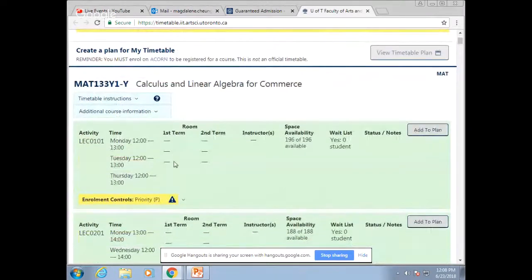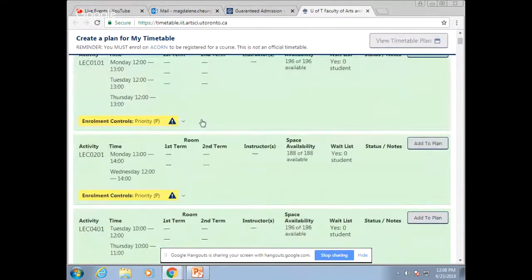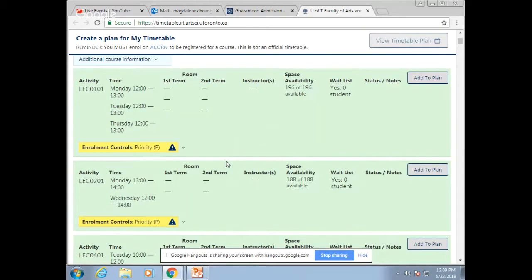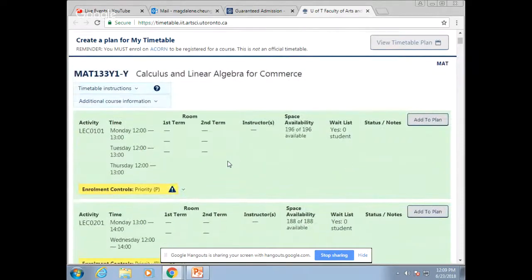The timings of the courses are listed here. The different types of activities, the lecture, tutorial, practical, you can tell by the colors as well as the activity code. LEC 0101 is just the code for the lecture section. 0101 tells you the time of the course, how much space is available, and whether there's a wait list. The room assignments and instructor information is not available just yet, but it will be available later on in the summer.